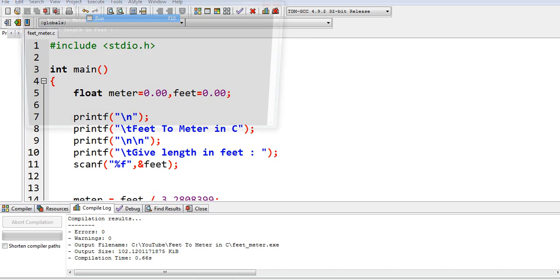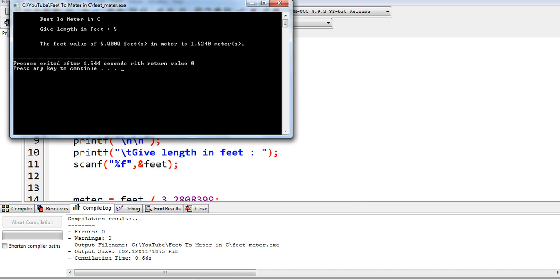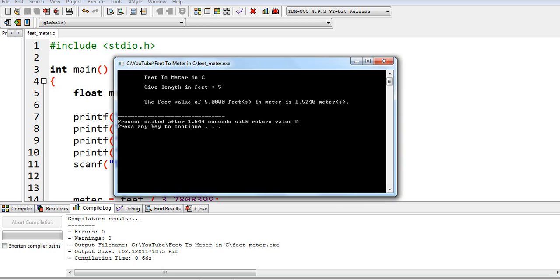Another example, let us run again. Let's say we have 5. So 5 feet, the value of 5 feet in meter is 1.5240 meters.